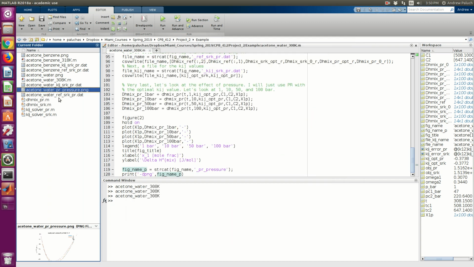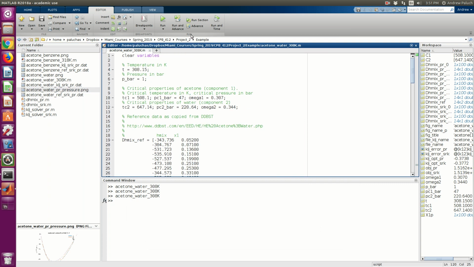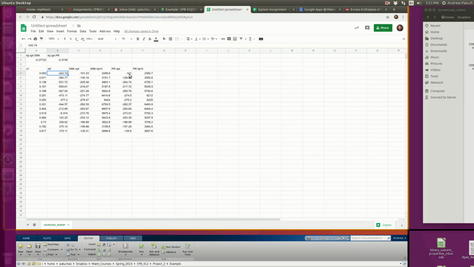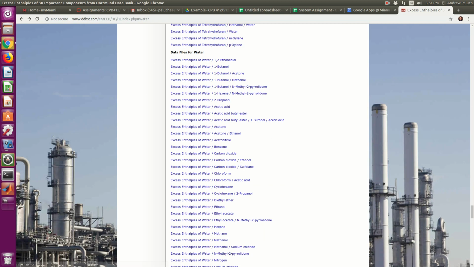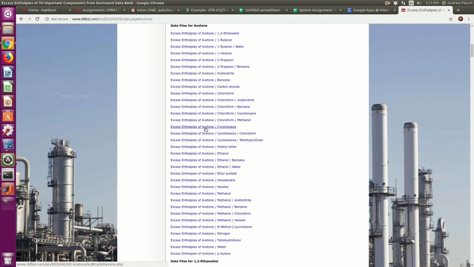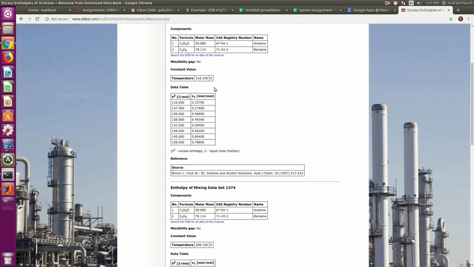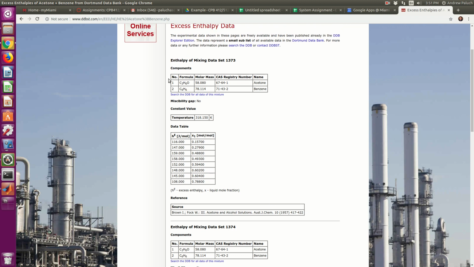Okay, so I'll re-upload that latest code. Okay, cool. So that's acetone water. The other example I have is for acetone benzene. If I go back here and click back, let me go to acetone. Right, so you'd be looking under the same category for both: acetone benzene at 318.15. Component 1 is acetone, component 2 is benzene.